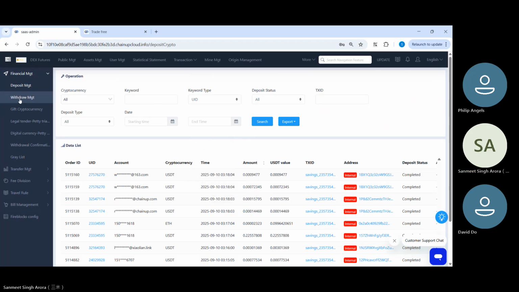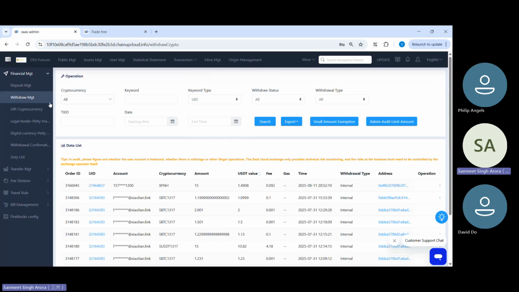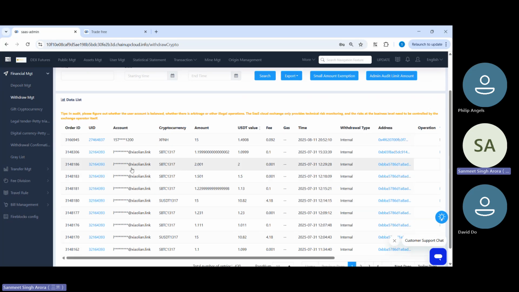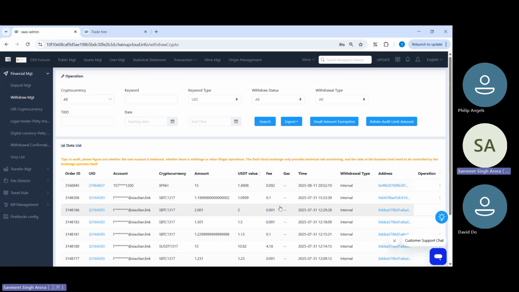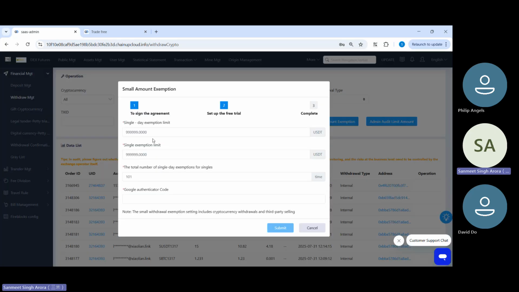Next, we have withdraw management. This also has all the logs for all the withdrawals that the users are doing on the front end. But in this section, there are two more things. One is a small amount exemption section. In this, you can give a limit here. For example, if you give 5,000 USDT, this is a single day exemption limit.